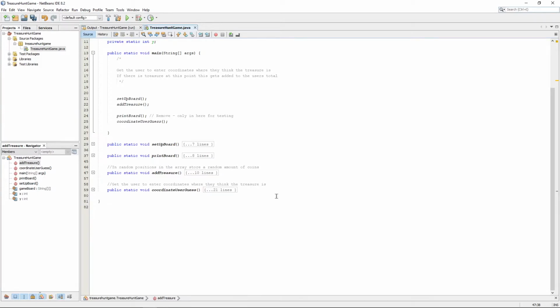Okay, so now we've got them to type in a guess. What we need to do is check if there is treasure. So what I'm going to do, again, I'm trying to do this with as many methods as possible just to kind of separate things out. And when I say as many as possible, I mean every method should just do one thing and look after one thing, and I'm just separating the job out into multiple little subtasks. So, public static void check for treasure. That's a sensible-ish name. That's not too stressful.